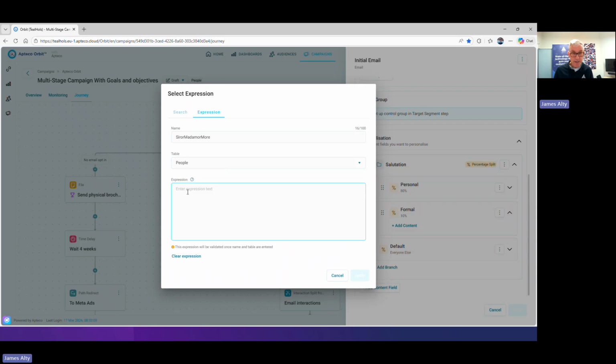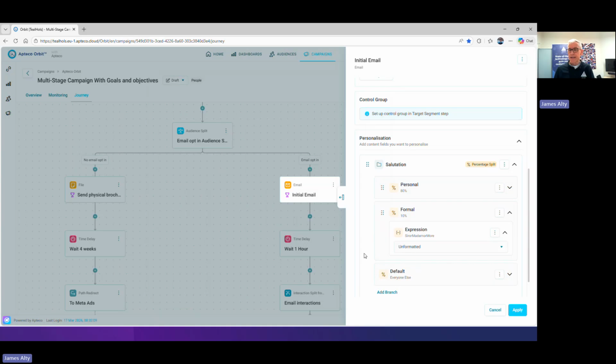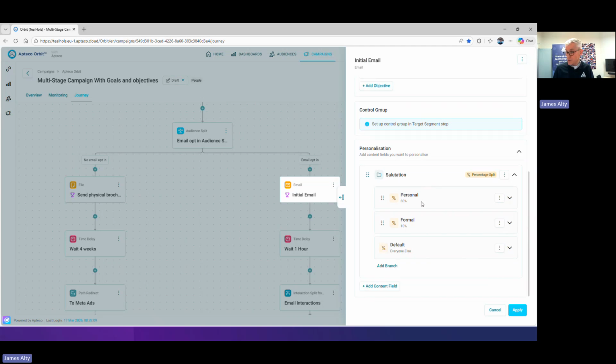This one is a case function that is checking for the gender. If it's male, it's sir. If it's female, it's madam. If it's non-binary, it's mux. And if it's unknown, it will say declined. And obviously lots of subtleties around those sorts of presentational terms. But here the expression is valid, and I can apply that. And you'll see now that we have the personal branch with 80%, the formal branch with 10%, the default sent to everyone else.